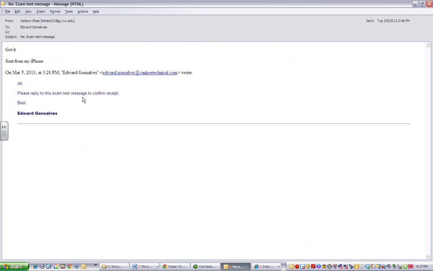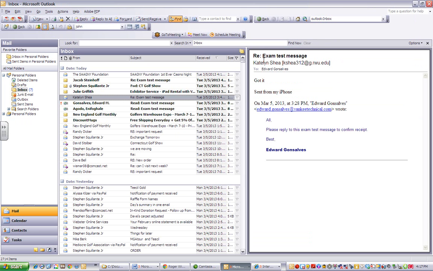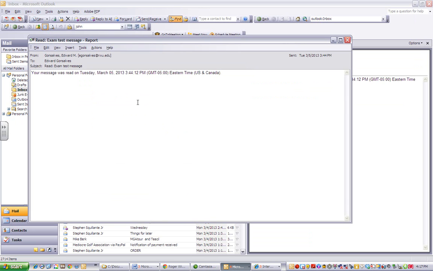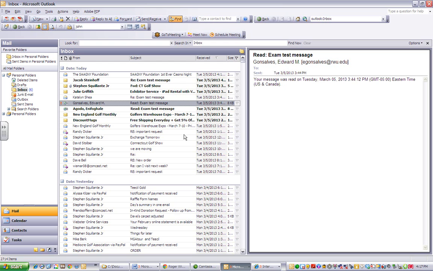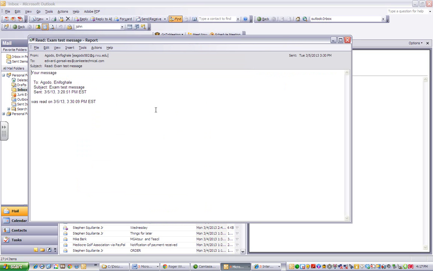to it. So there's Caitlin Shea. She got it and responded to it officially. But I also got a read test exam, which came after I read it. It sent that back. And I got one from Inifagale, who had responded back to the read test message.